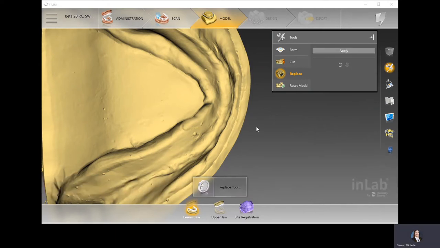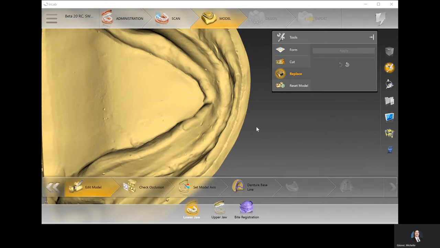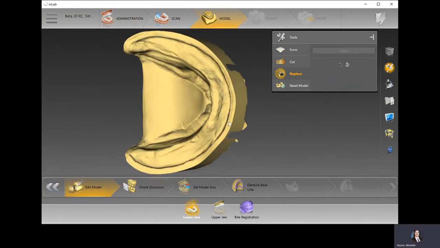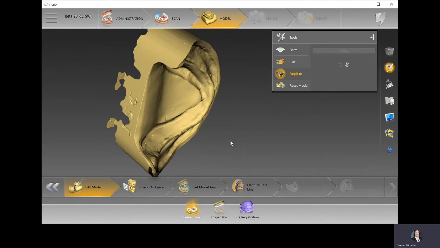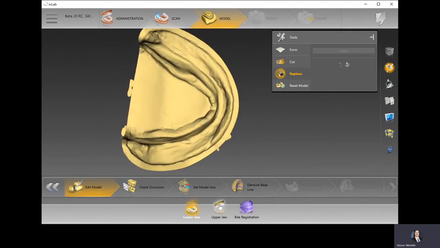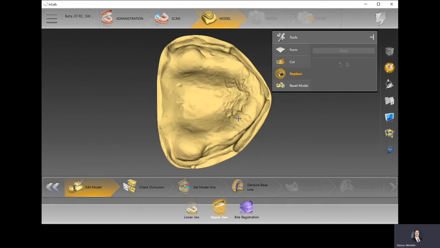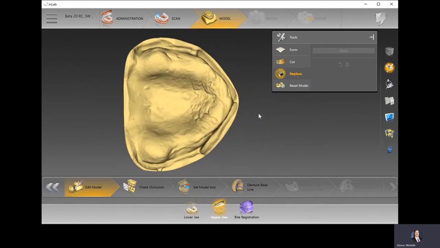I hit apply, and it will apply that virtual stone essentially to the rest of the model. And then I could do the same thing with my upper model. I'm able to, of course, make any adjustments that I may need to just by selecting it on the bottom of my screen.